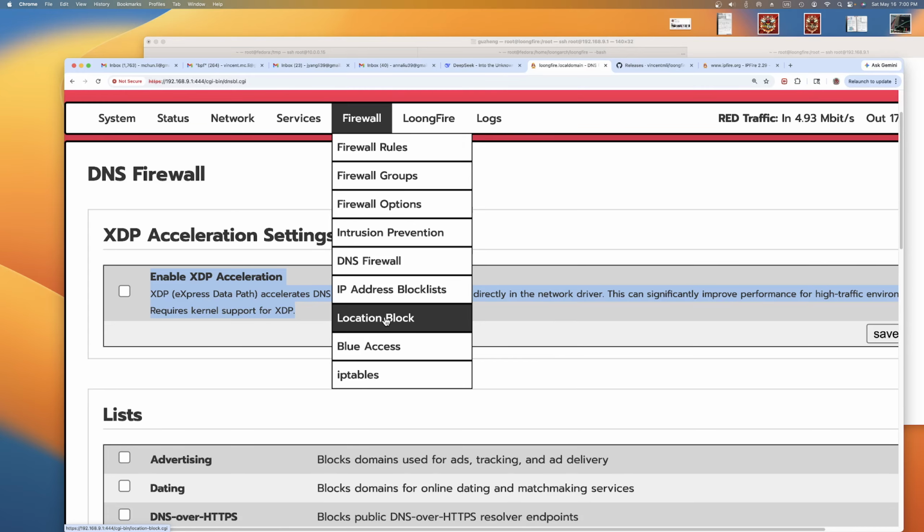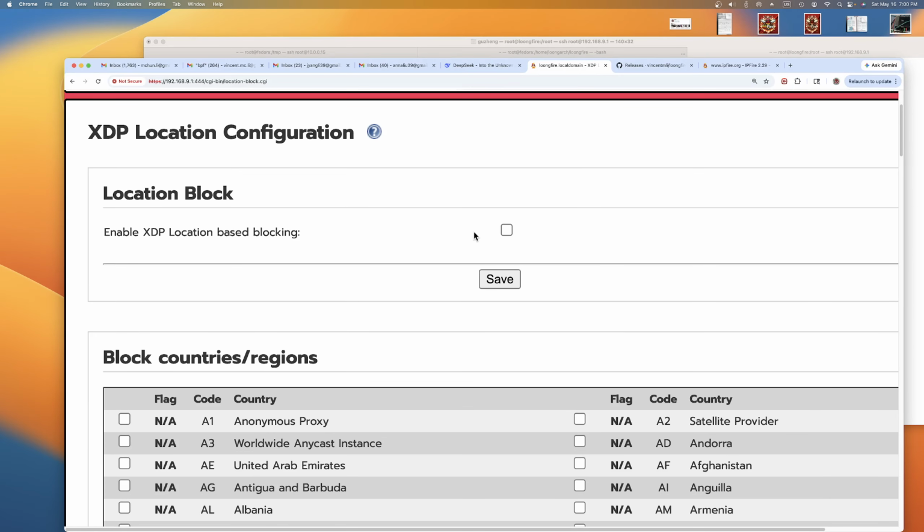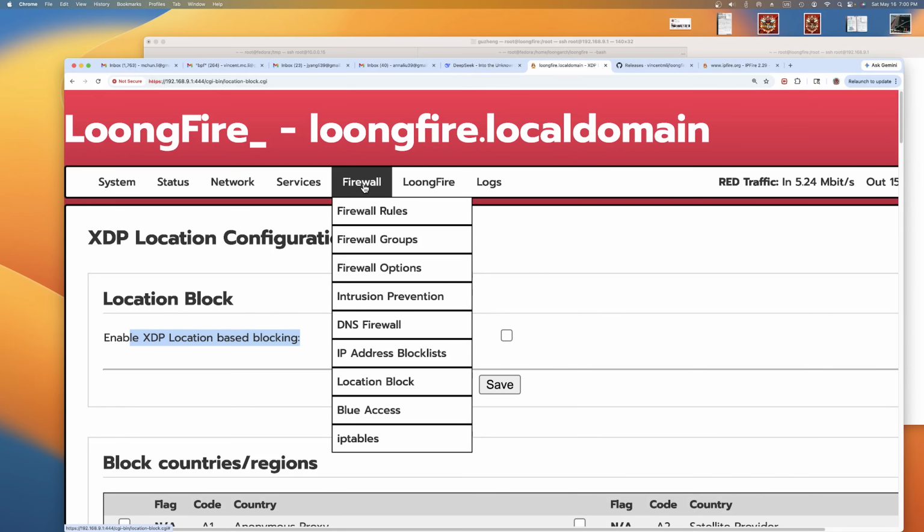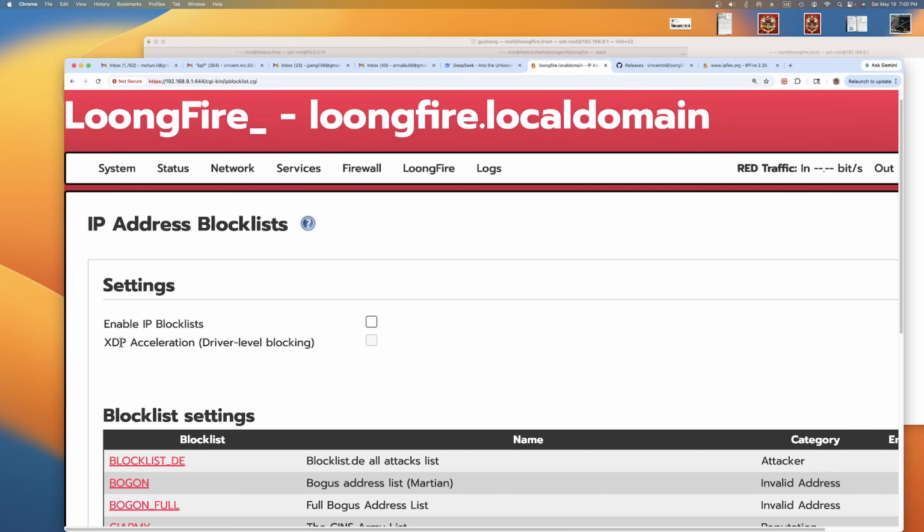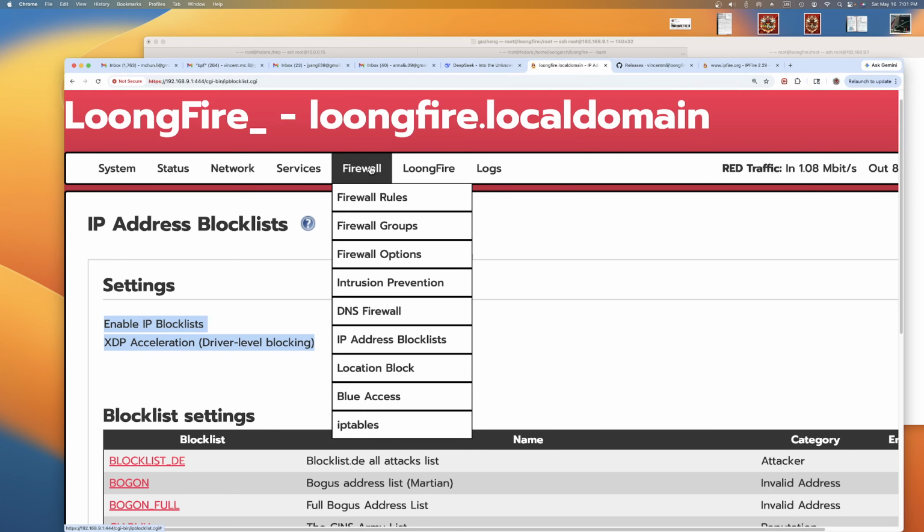Also, for location block, we also have XDP acceleration. We have the IP address block list. We also have XDP acceleration. Those features do not exist on IPFire. They exist on LoongFire for both LoongArch CPU and Intel x86.